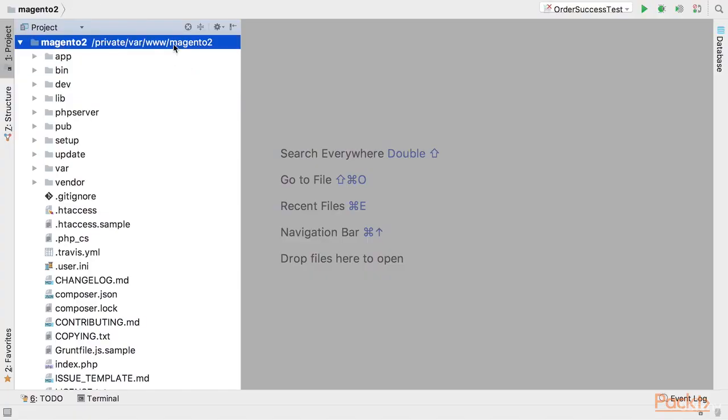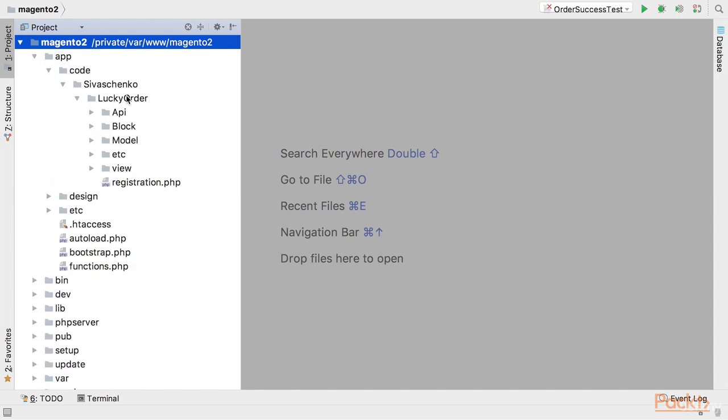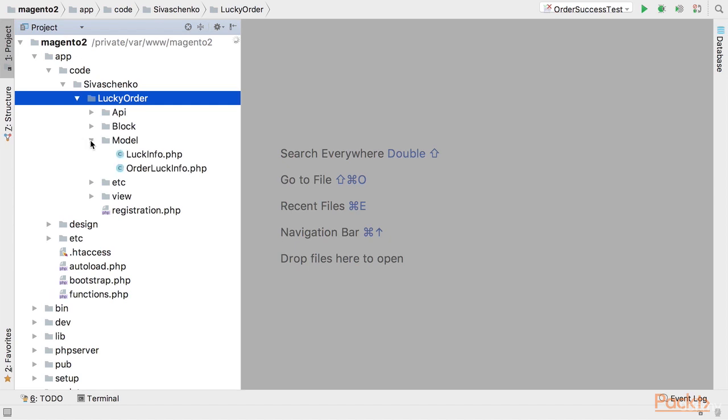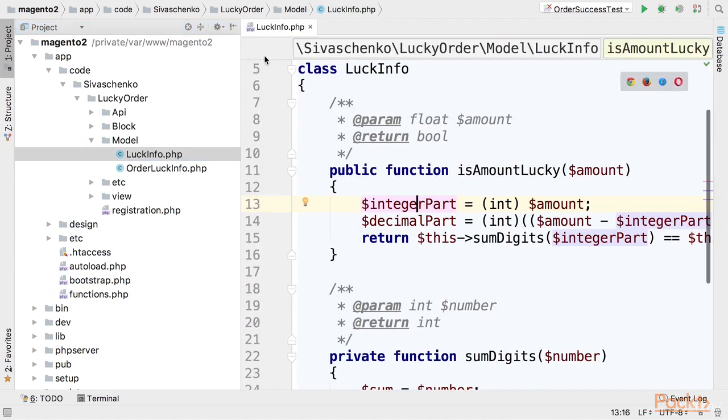Here I have Magento 2 version 2.1.5 installed via Composer, and I already created a test module for test coverage. The module is called Lucky Order and it's inspired by St. Patrick's Day. The idea of this module is to identify if an order placed in Magento is lucky or not, and the core functionality is implemented in the Lucky Info model.